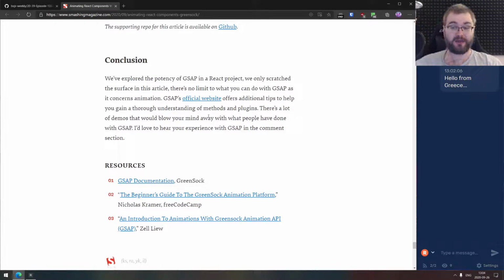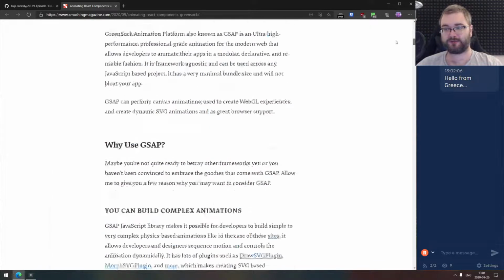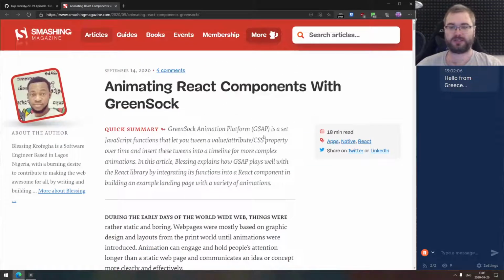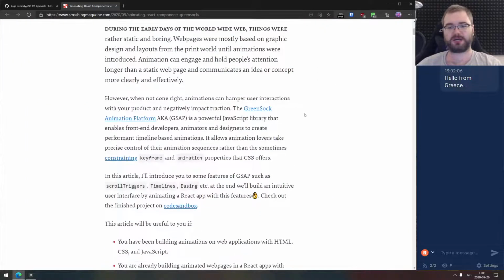But anyway, if you are curious about GSAP and what kind of crazy things you can do with it and how you actually connect it with React, then do check this article out. There's a ton of examples, really good explanations of how all of that works. And yeah, it's pretty good.